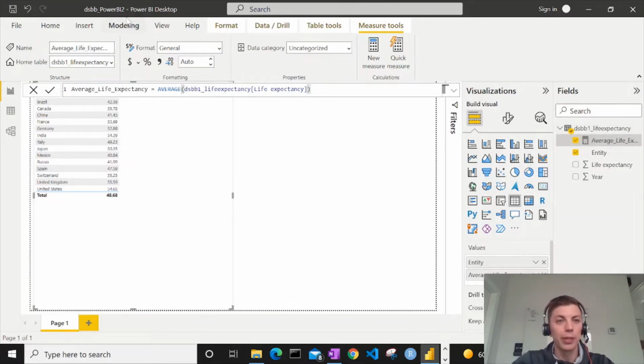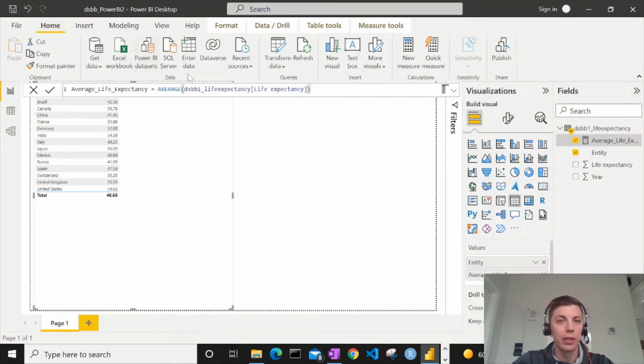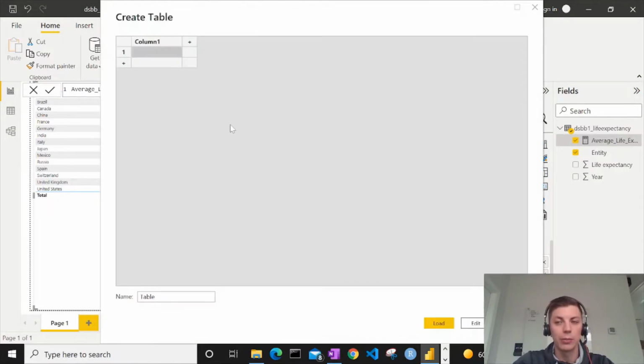So from here, go to home, click enter data, and we're just going to make a table to house our measures. This is best practice, and I mentioned in the last video that we would do this.